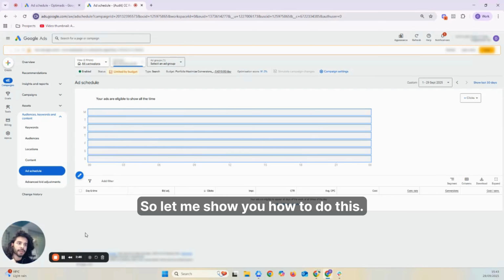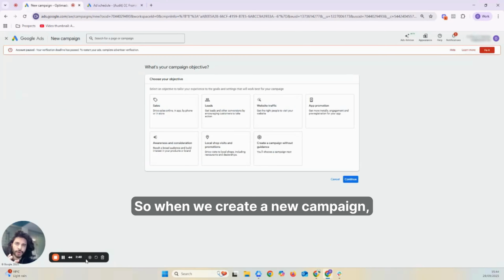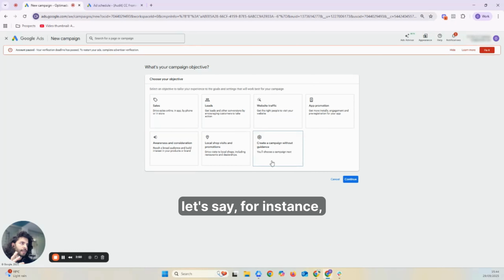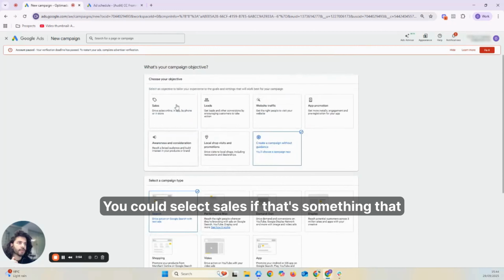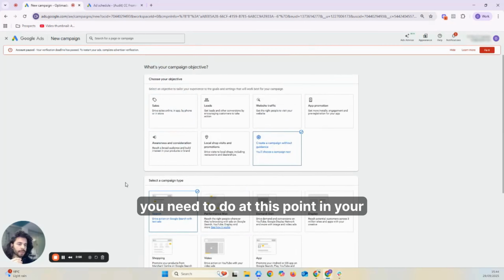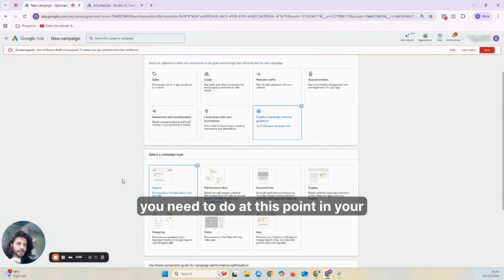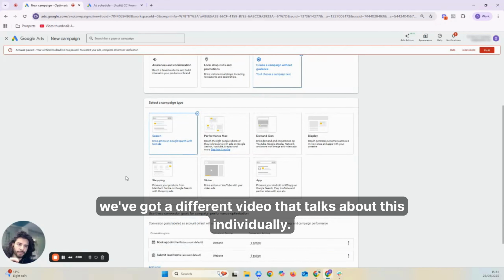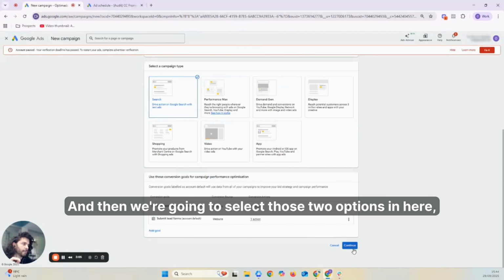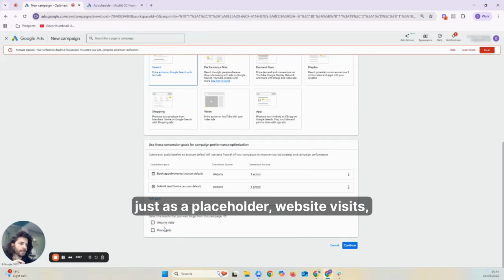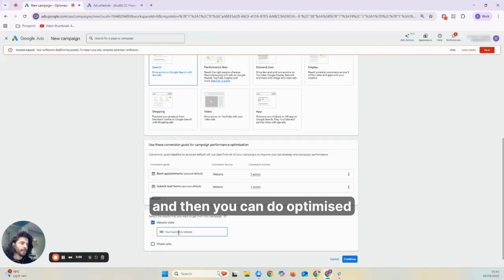So let me show you how to do this. When we create a new campaign, let's say, for instance, we're going to do one without guidance on search. You could select sales if that's something that you need to do at this point in your campaign. By the way, we've got a different video that talks about this individually. And then we're going to select those 2 options here, just as a placeholder, website visits, and then you can enter optimisation.com.